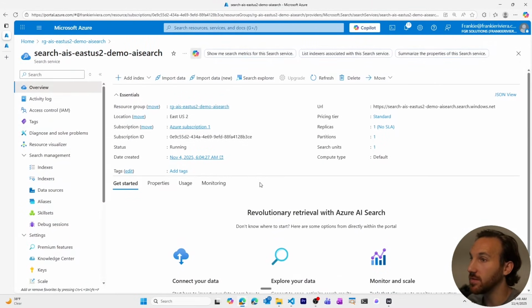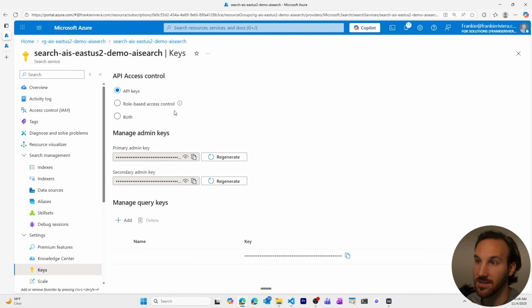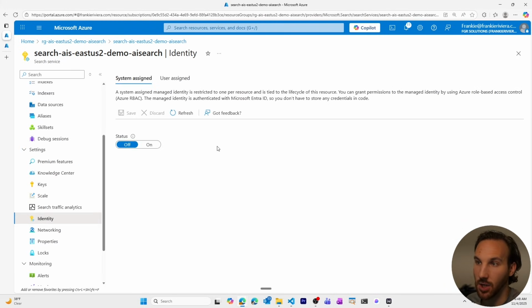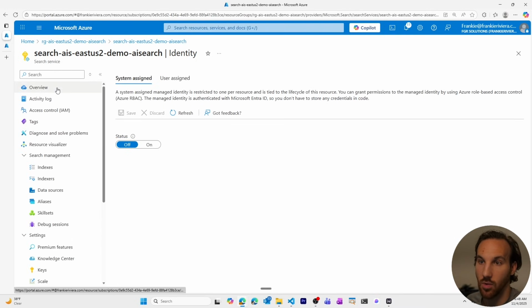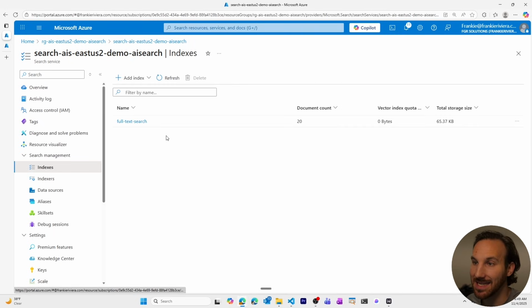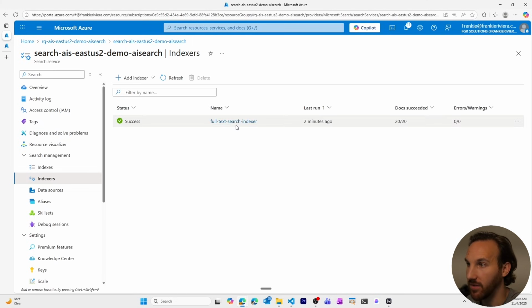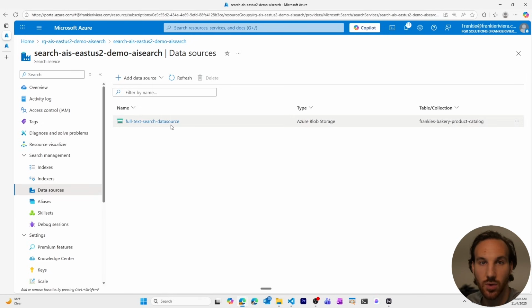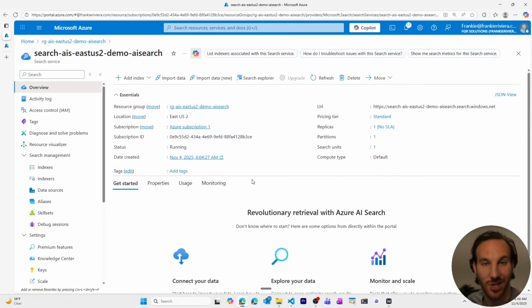When you're ready to get started using your AI search solution, you'll need your URL to access your AI search resource. You'll probably need your keys, or if you're using managed identity, you'll need to switch on managed identity here. Those are the two ways you can access your AI search resource, by either using the API keys or managed identity using it in an SDK. I can also see my indexes. I'll see my full text search index. I can go to my indexer and see my full text search indexer, and I can go to my data sources and see my full text search data source. And that's how you use full text search in Azure AI Search.